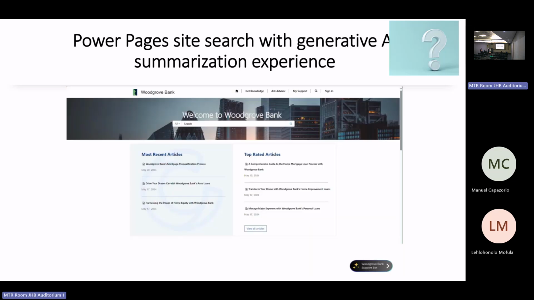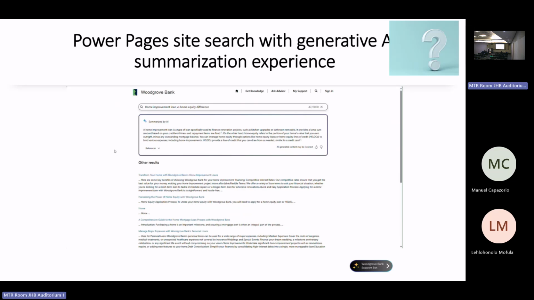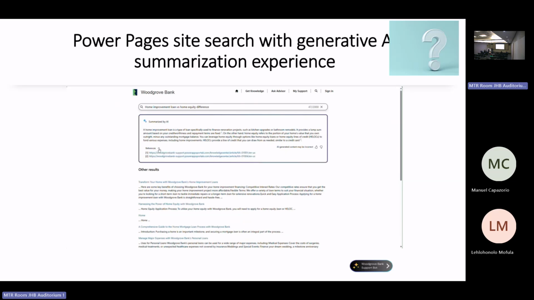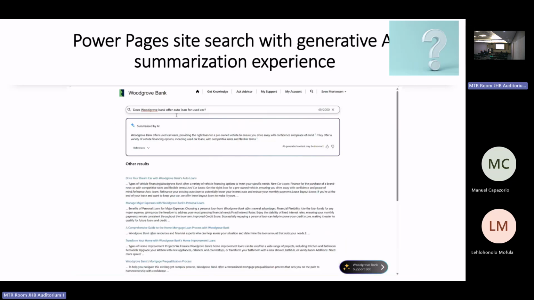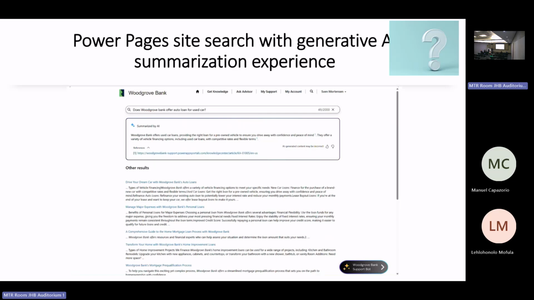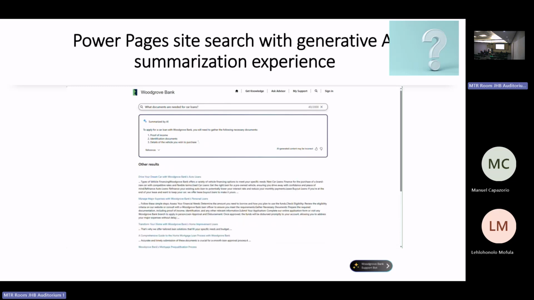When a bank customer visits the support portal seeking information, they notice the search bar in the center of the home screen. They search for home improvement loan versus home equity difference. The site provides a summarized response and includes a citation link for detailed information. Next, the customer searches for, does Woodgrove Bank offer auto loans for used cars? The site delivers a relevant summarized response. Continuing their inquiry, they query what documents are needed for car loans, and receive the appropriate information.